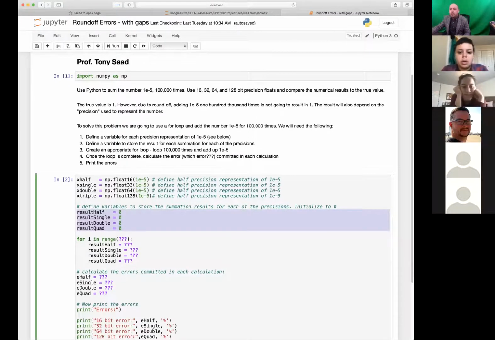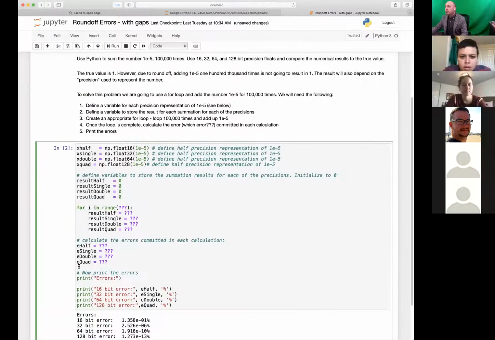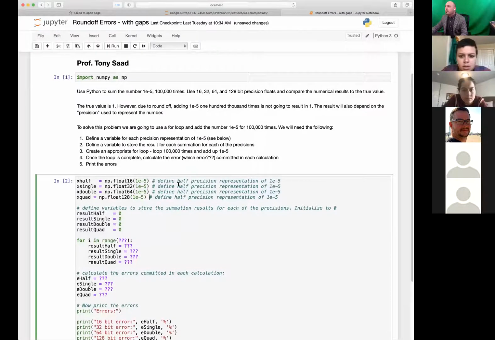Yes, Jacob. On the first section, it says X double, X triple. Should that be quad? Sorry, you're right, X quad. And in the hashtags over there, it says define half. Those all represent the single, double, and quads. Oh, that's fine. Yeah, define single. That's what happens when you copy paste and don't edit your comments. So that was on purpose so that you can catch me in the act.